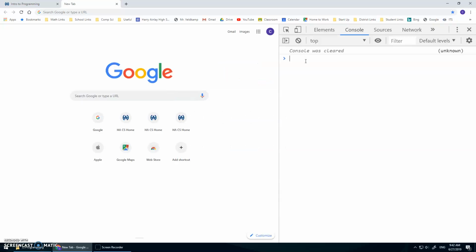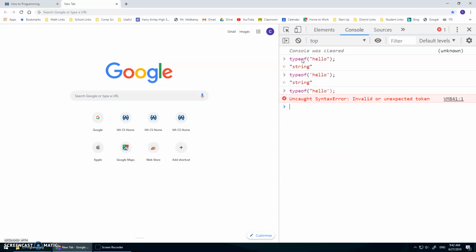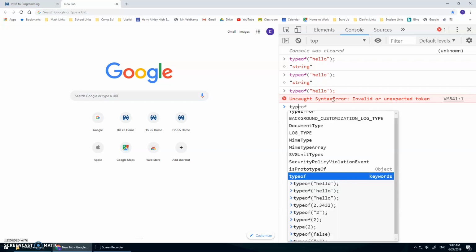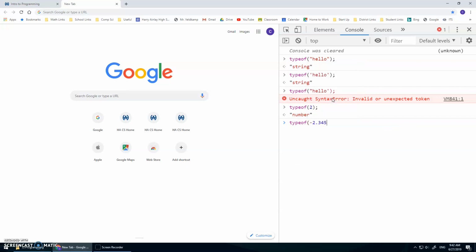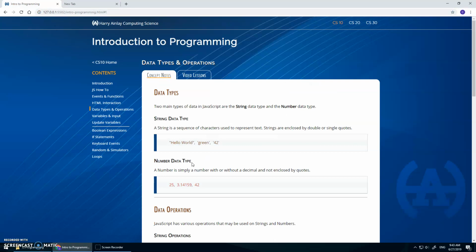So if I open up my console here, I can type JavaScript in here, and we can see JavaScript actually has a type of function. So I could type in typeof "hello", and it says, oh, that's a string. Typeof 'hello' in single quotes, that's a string. But you cannot mix quotes, that's a problem, right? Single and a double, you can't mix them, you've got to be consistent. Okay, typeof 2 will give you a number. Typeof negative 2.345 is also a number. So just types of data that we'll work with. We'll work with text data, string data, or we'll work with numerical data. And that's a string data type or a number data type.